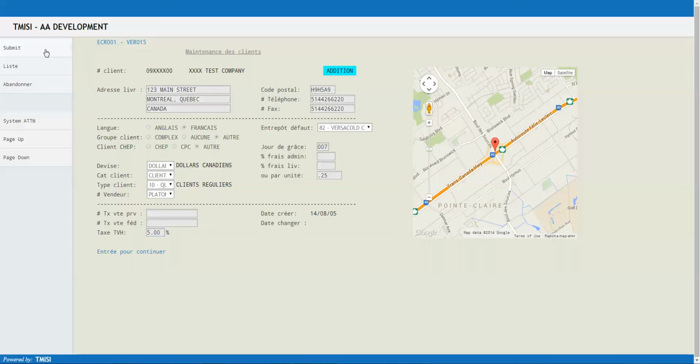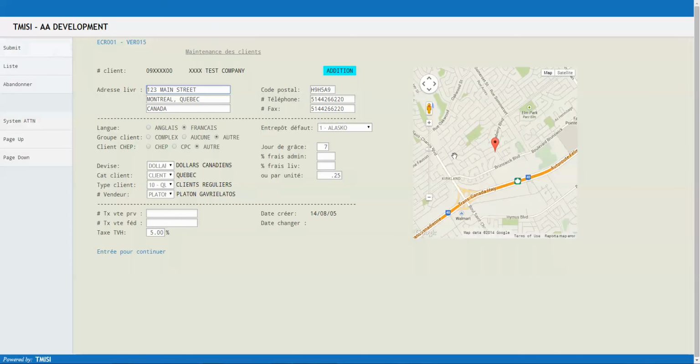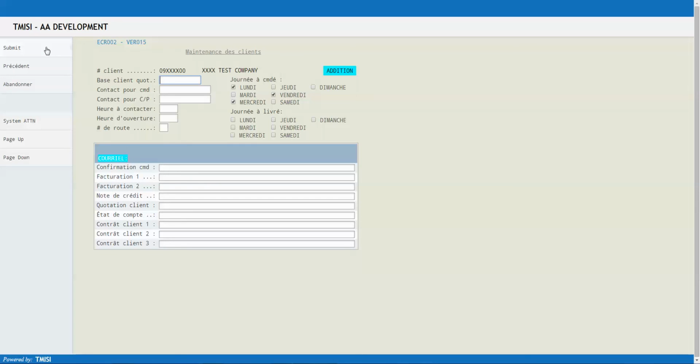So now we press submit. We see the map update in terms of the location, which is driven by the postal code, and then we press submit again. And this brings us to the next screen, which we'll address on the next video.